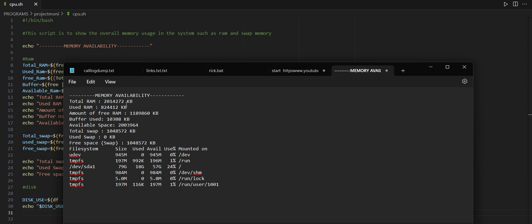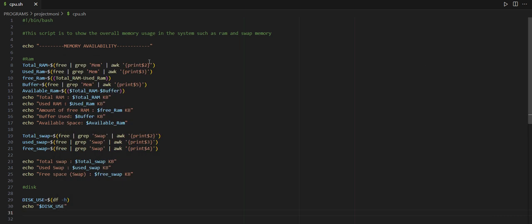This is the end result, and we have the total RAM, the used RAM, the amount of buffer, and the available space. So, I'll explain to you on the way. For the first part, we have the total RAM. I used the free command and I grabbed the memory part from it and I printed the total RAM using the $2. For the used RAM, I use the same command, but instead of the $2, I use the $3 to print the used RAM.